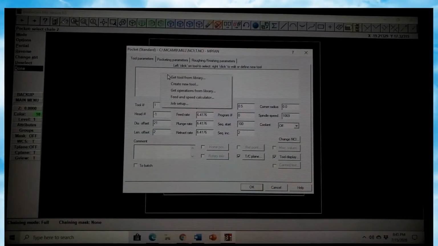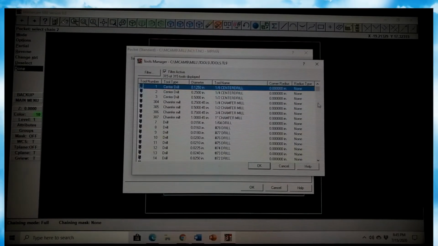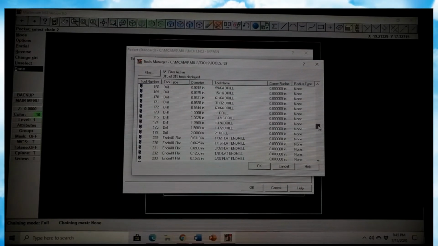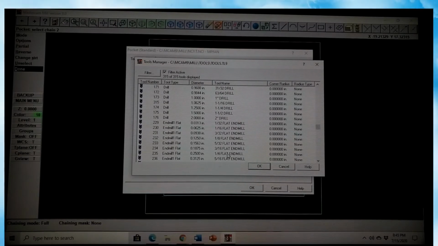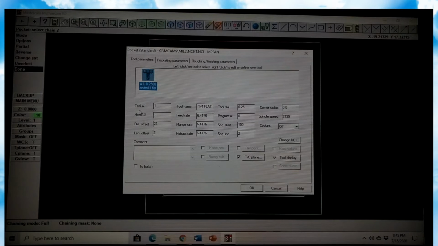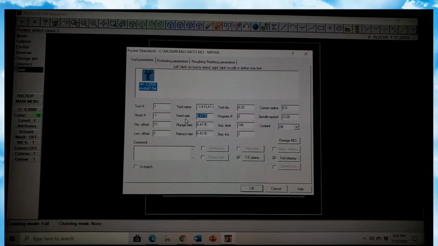Right click on that, Get from tool library. Now we're going to go get a 1/4 inch tool. Scroll all the way down right here, I think. A 1/4 inch tool right here, 235 flat end mill. Click on that and click OK. We've got right here tool number 1, tool name 1/4 inch, feed rate, plunge rate, retract rate. We're going to change to 800, okay?